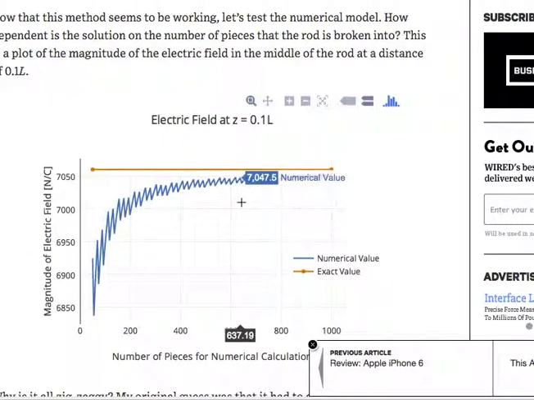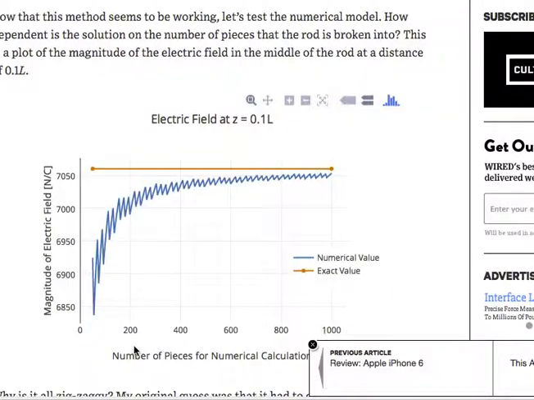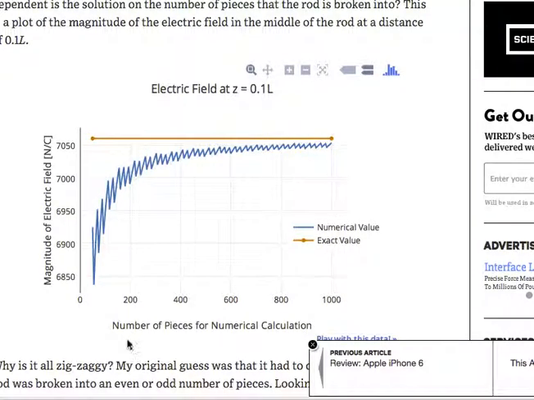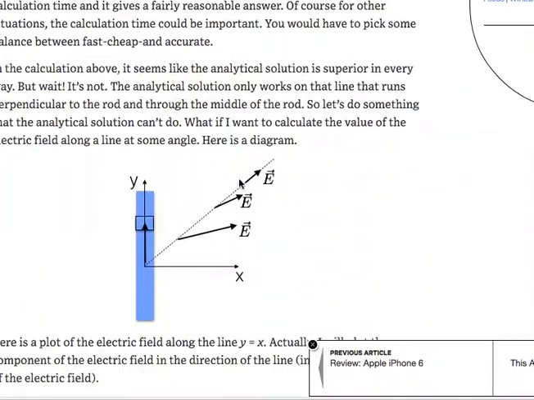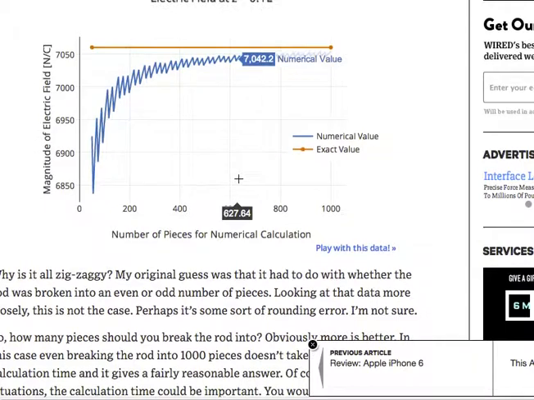This is the electric field, at one location, as a function of the number of pieces. Okay, so if I start off here with just 50 pieces, it's not a bad approximation, right? The exact answer is 7,000. I'm at like 6,900. It's pretty close. But then, as you can see, as I break this into more and more pieces, it gets closer and closer to the theoretical answer. Okay. Why is it jumping back down? I don't know.